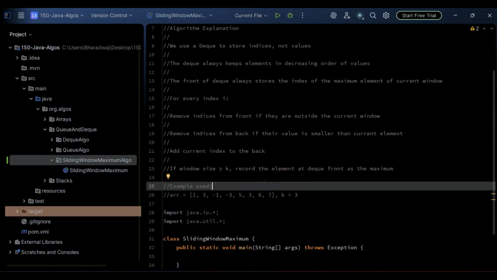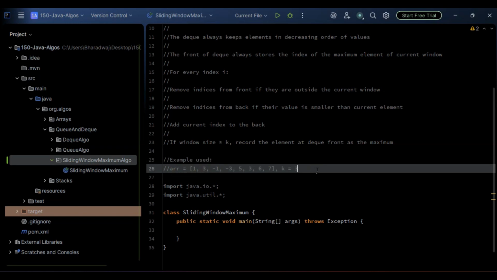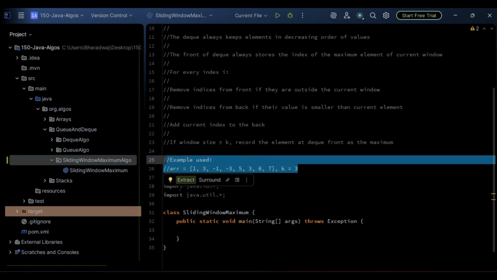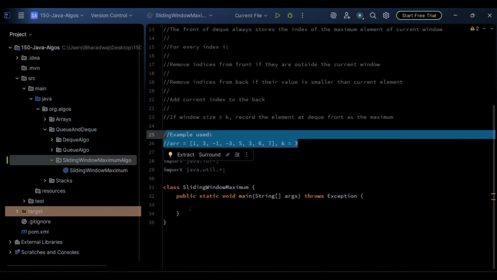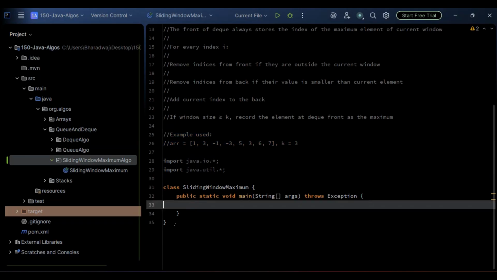So now, accordingly with the algorithm, if the window size is greater than or equal to k, we will record the element at the deque front as the maximum, right? So we'll be going with this particular example. Just note down. Yep, this is fine. Now, what we will be doing.